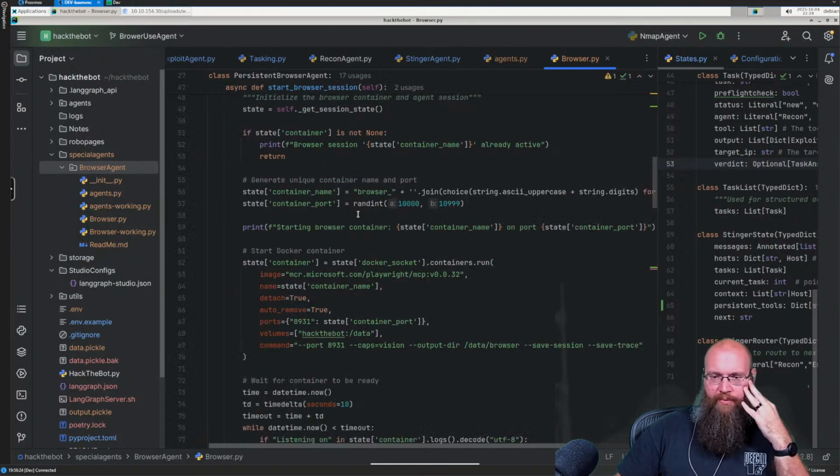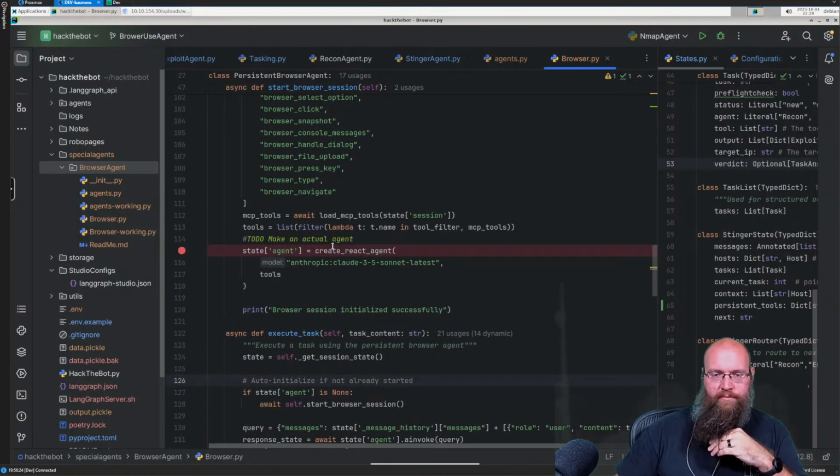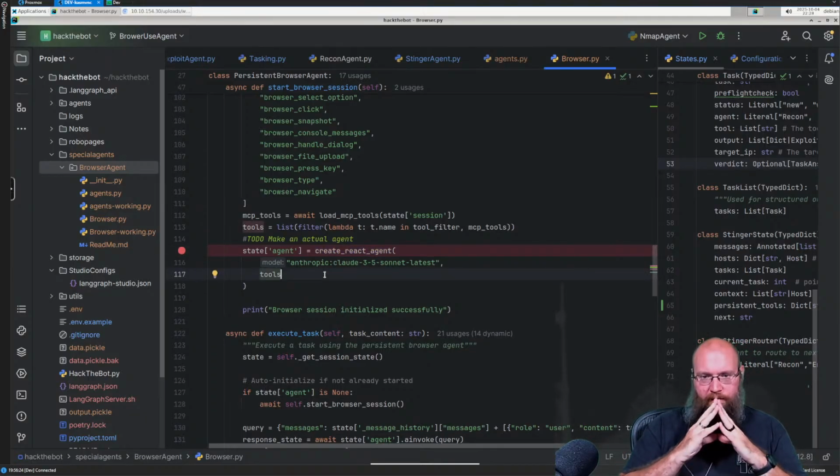I think having it split up is going to work just fine. However, it's this graph down here where this create react agent happens. I think that's the kicker.